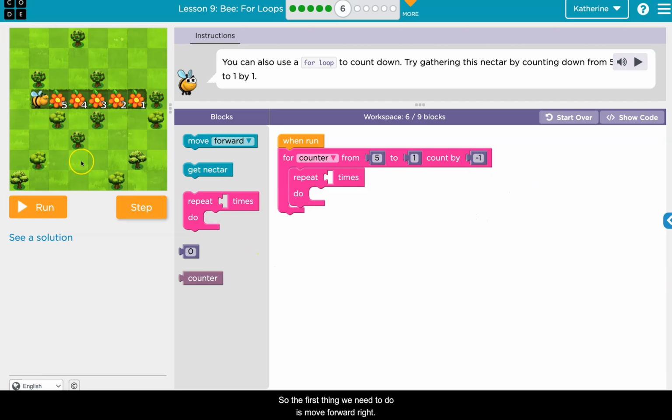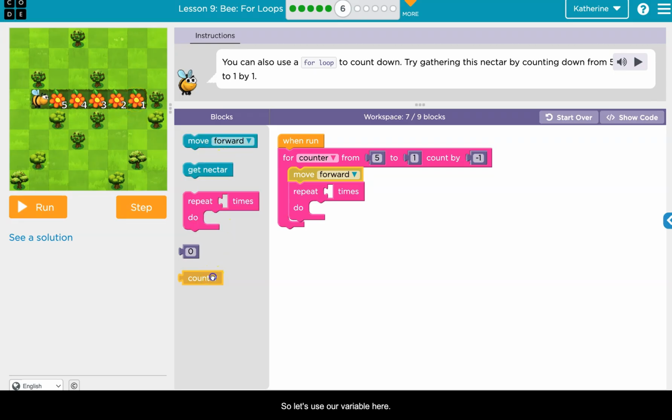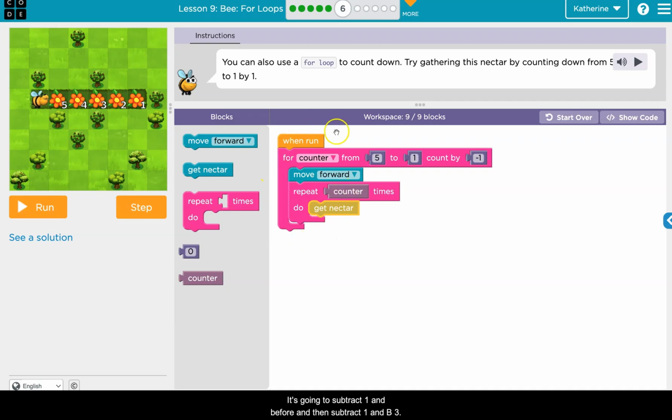Okay, so the first thing we need to do is move forward, right? The amount of moving forward isn't going to change each time because we're always going to just move forward once before getting a variable amount of nectar. So let's use our variable here and then put get nectar here. So the first time it runs, it will be 5, and it's going to subtract 1 and be 4, and then subtract 1 and be 3, etc.